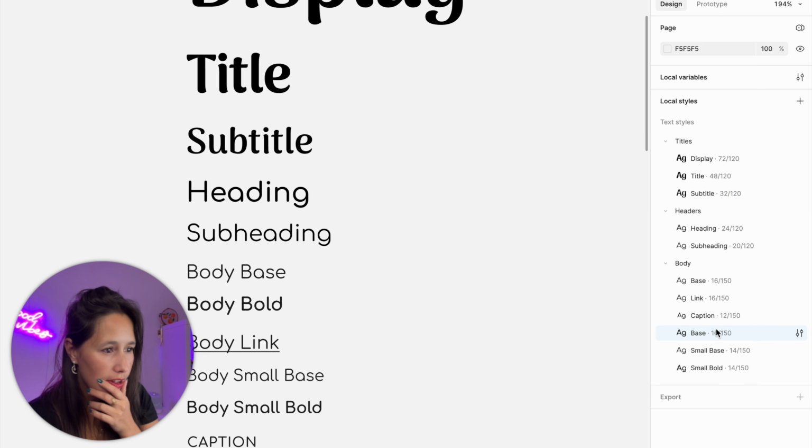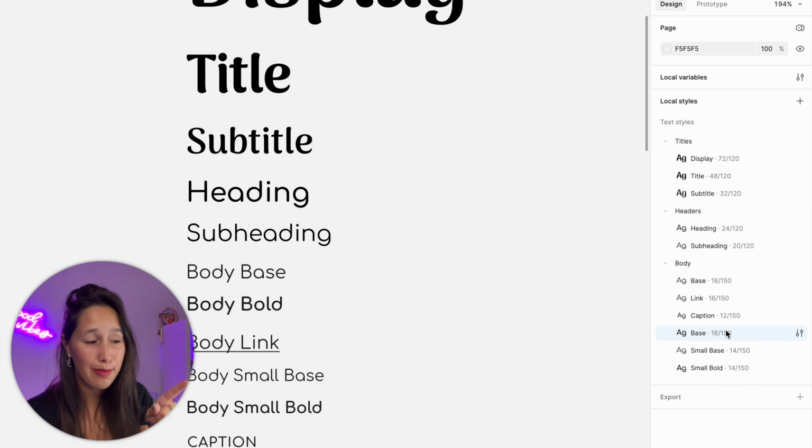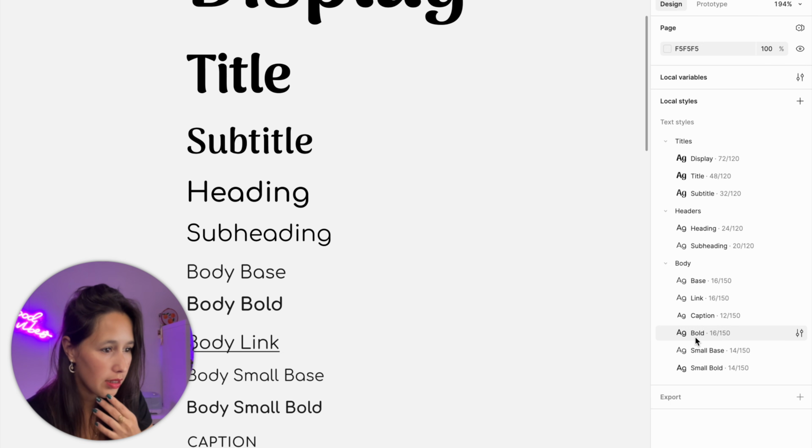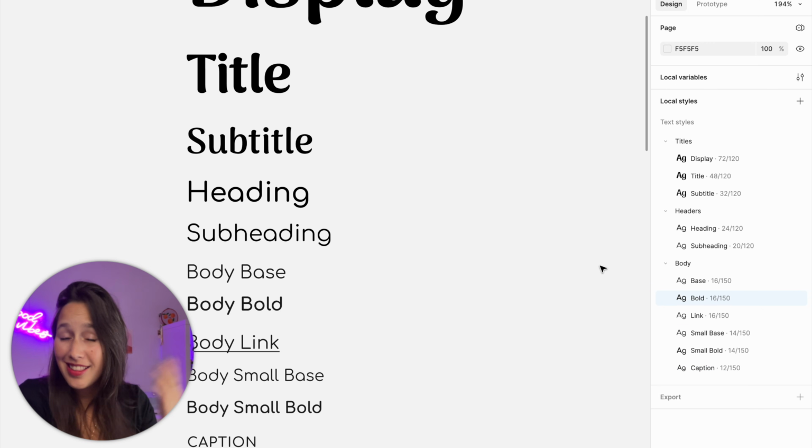I named these the same. So I accidentally named base and base and bold the same, but you can see here that it's showing me that this one's a bold one. So I'm just gonna rename it to bold. Then I'll move it up here, then move caption down to the bottom, perfect. And that's that. I've got a great set of a typography system.